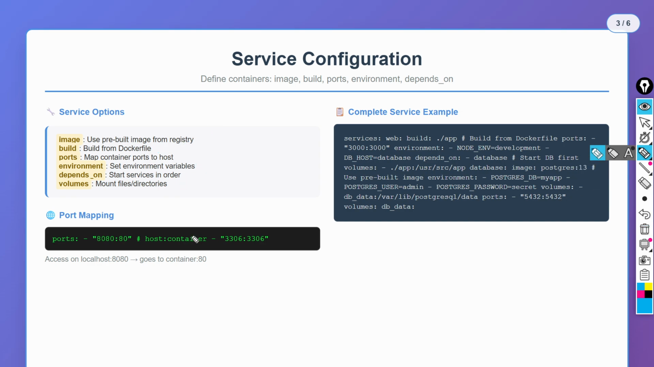This is a small example for port mapping. This is the host machine port, and this is the container port. That means your application will be served on port 80 in the container, and you can access it from the outside world on port 80 of your host machine.